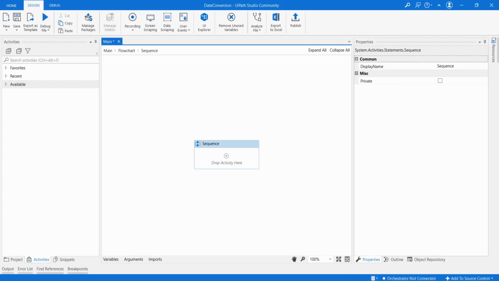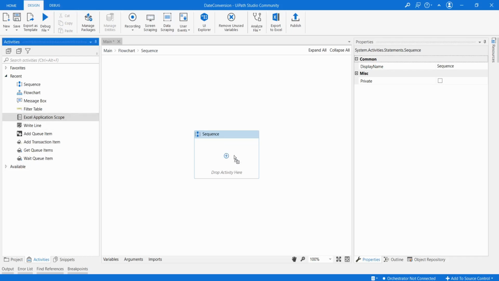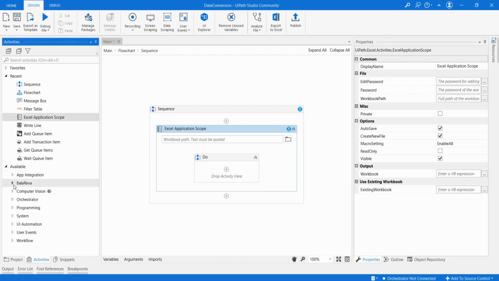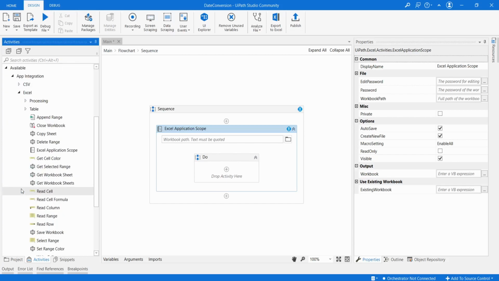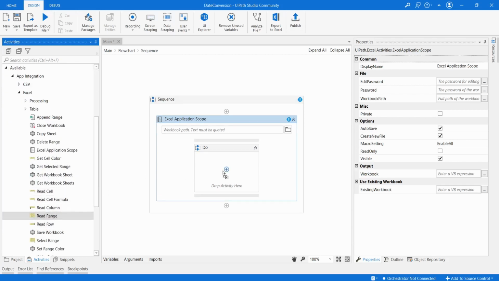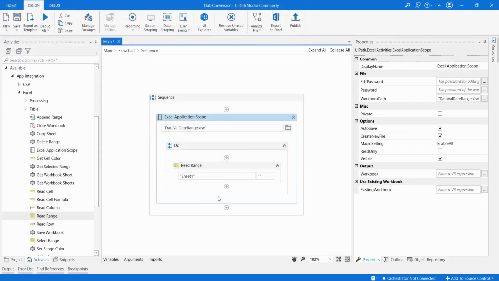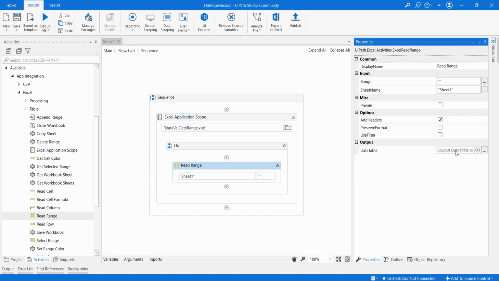First, we need to read the information from the Excel. To do this, we use Excel application scope, and inside the Excel application scope we use the read range activity. Under application integration Excel, inside we can see the read range activity. So first we need to select the XLSX file, and after that in the read range we have to specify the output variable. It should be a data table variable. Already I have created the data table variable called DT table.